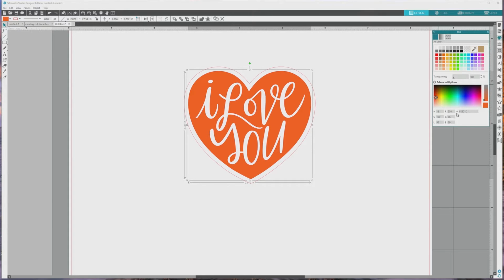I'll talk more about these values and what they mean in an upcoming video in the series, but for now, just know that you can use these input areas to create custom colors if you know the input values for the color that you want to use.